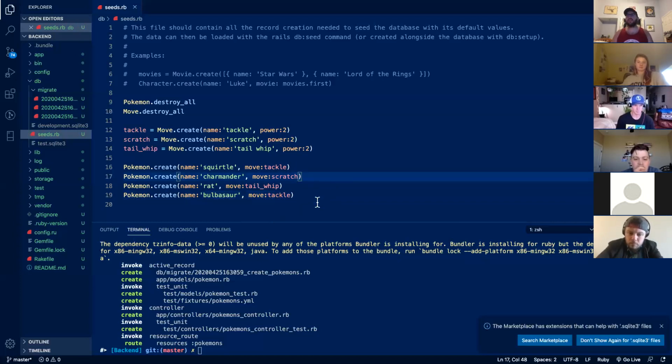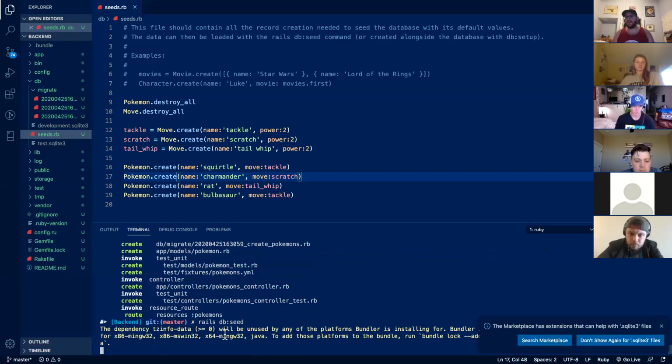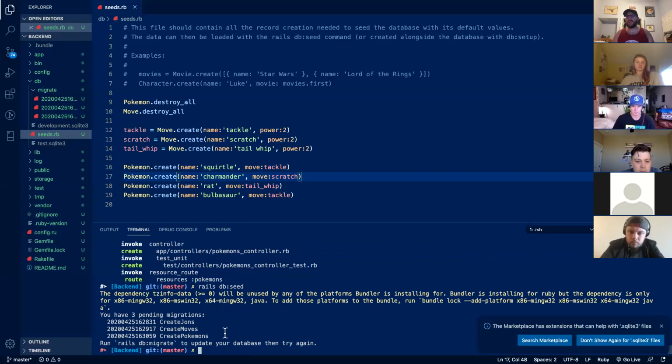Tackle. Bam. How do I get these things to seed? How do I run my seed file? Rails db:seed. Boom. Kablamo. So now how do I get this one-to-many relationship working? In fact, let's do a better thing and just check to see that it is working. Because it might be. Hint, hint, it's not.